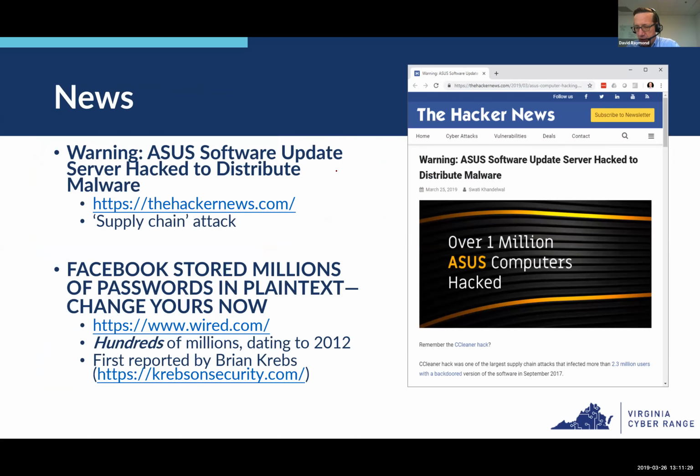Some other quick news. ASUS, so this has been news over the last couple of days. Hackers were able to penetrate the ASUS software update system, right? Think of Microsoft Update, where on a regular basis, weekly or maybe every couple of weeks, your computer gets automatically updated by Microsoft. Its settings in your Windows 10 basically say call out to Microsoft and see if there's an update, and if there is, your auto update is going to pull the update and install it.